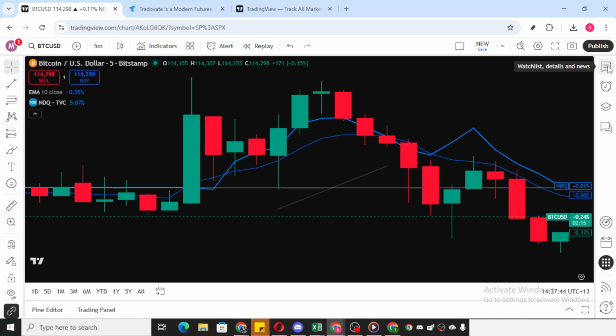First things first, head over to the TradingView website. Once you're there, log into your account. This ensures that any changes you make, such as adding indicators or saving charts, are conveniently saved for future reference. Once you're logged in, look for the Indicator button on the interface. It's usually found at the top of the chart area.